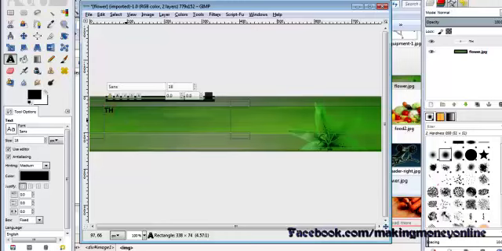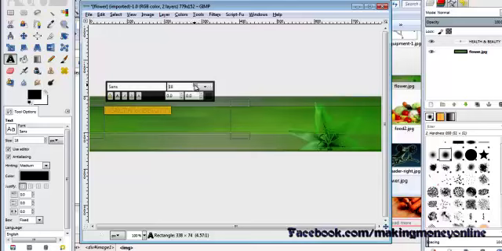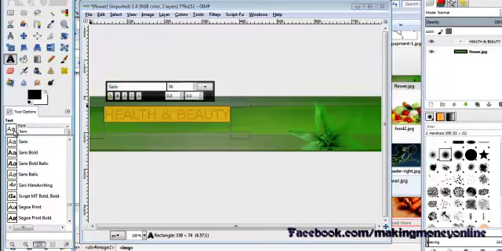Caps lock. This is, okay, let me say health and beauty, right? And increase the size a little bit. Can change the text. Okay, let me come here, change the font here.